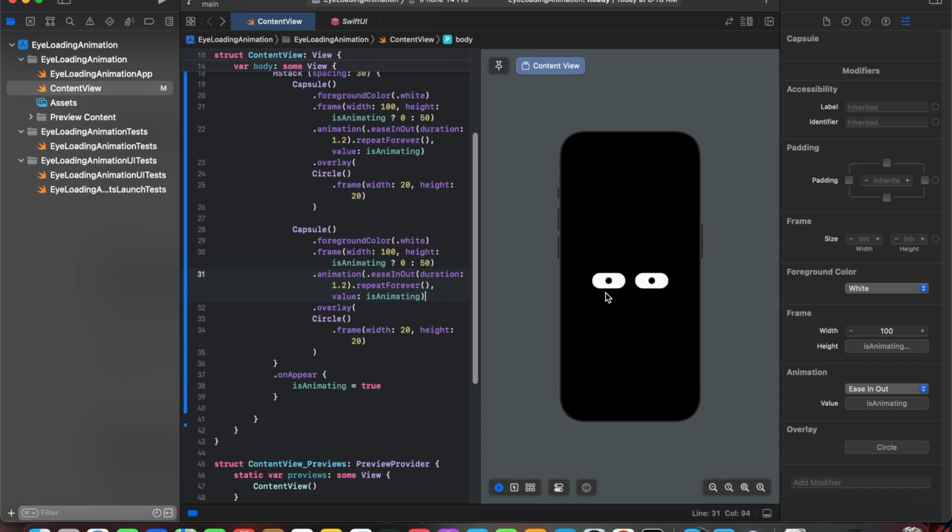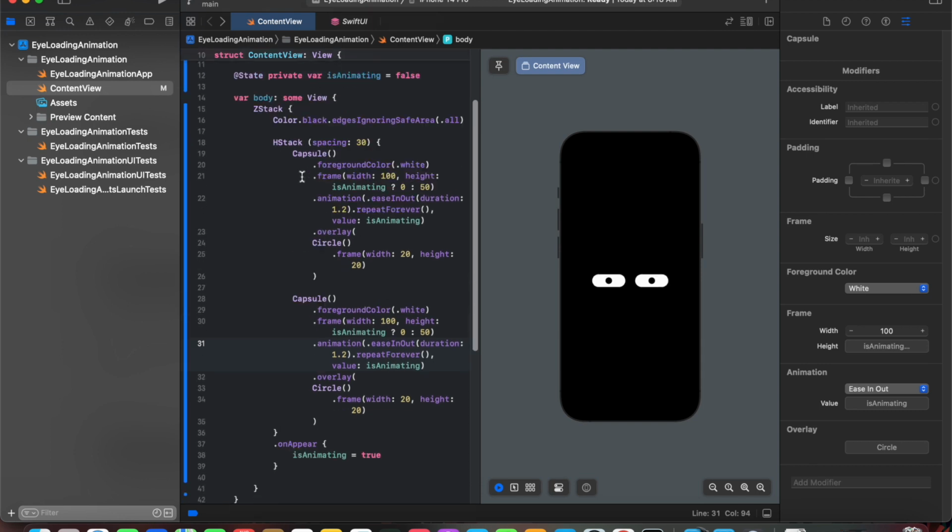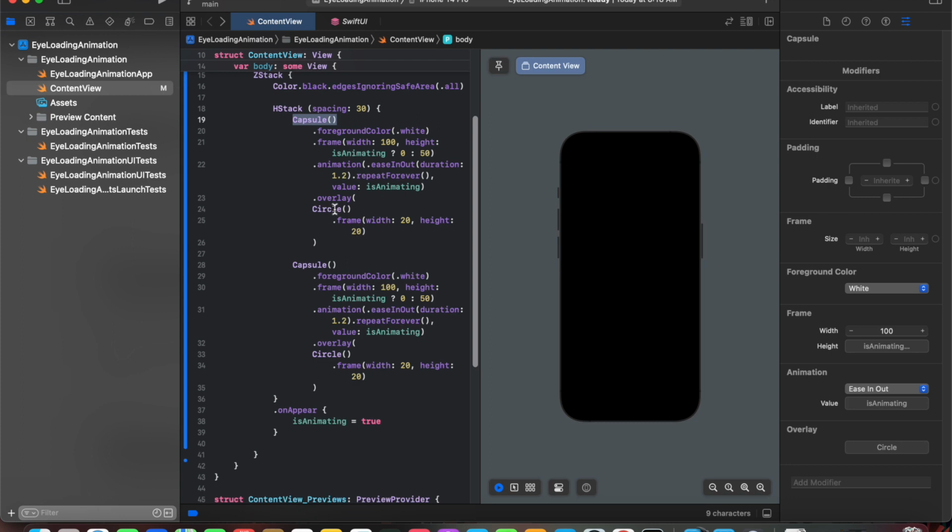Alright, so we are done with the eye loading animation, and we can see we have done it with very simple shapes: one capsule, another one circle. So we have added a capsule with a white foreground, with a frame, width and height. We haven't given a constant height because we need to animate the height. Then we have added an animation which will be toggling the value of isAnimating. Then we have a circle. The circle is being used for the pupil, and this overlay function adds this circle in front of this capsule. So we are done with our eye loading animation.